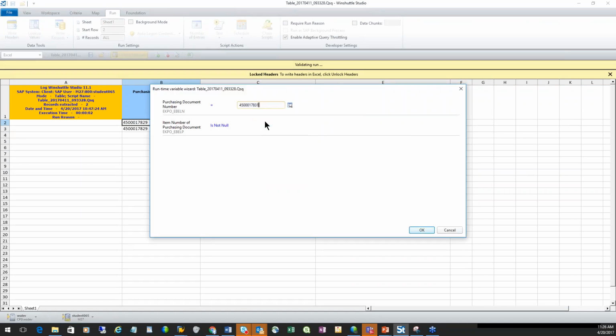So this is a PO we just created. And item number, well, I set that to is not null. And the reason I did that, it'll pick up every PO item. If you have 50, it'll pick up all 50. If you have 2, it'll pick up 2. So I'm going to say OK.